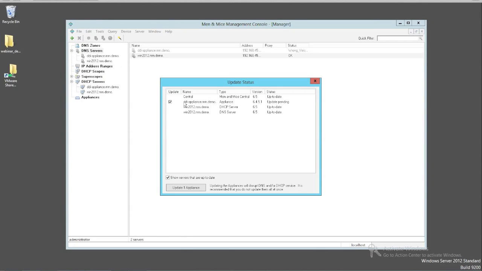So here I have only one appliance in my environment, and I can just select that here in the column and update my appliance. So now the appliance will go offline for a couple of seconds. So now the upgrade is in progress. It's going to be offline next, and then hopefully it will come up as an up-to-date appliance within a couple of seconds.